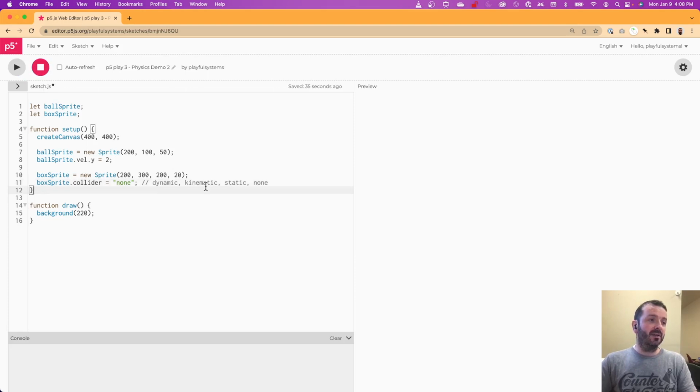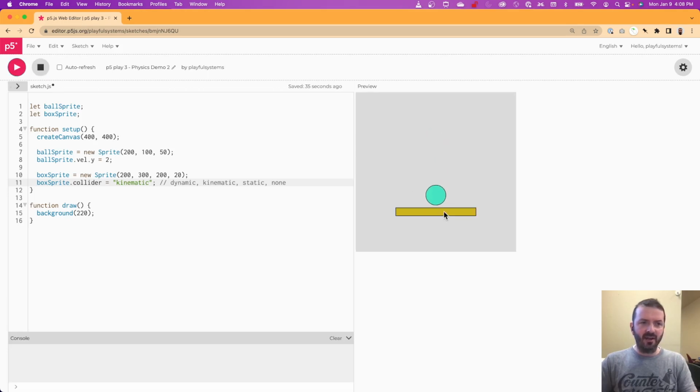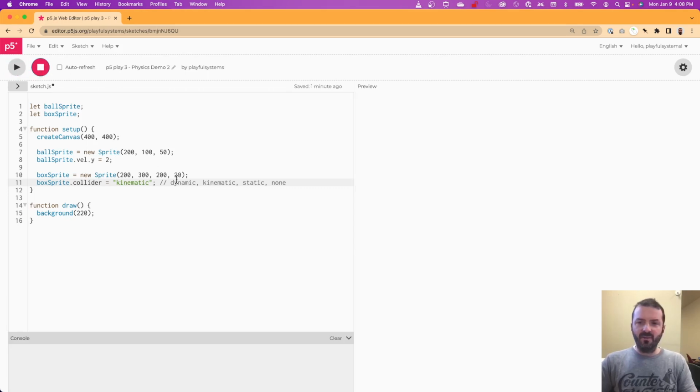And then the last one, kinematic, is a little bit more subtle to understand. If we try it out, you can see that it reacts as the static one does. The difference is that you can move it. The best way to think about this is in a video game, you might have moving platforms that move left and right, and the character has to jump on them to get across a pit or something. That would be a great example of using a kinematic collider.